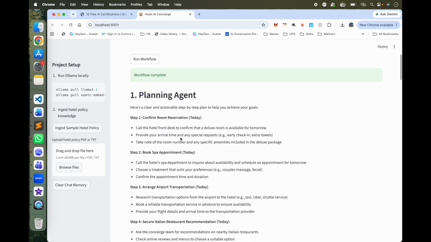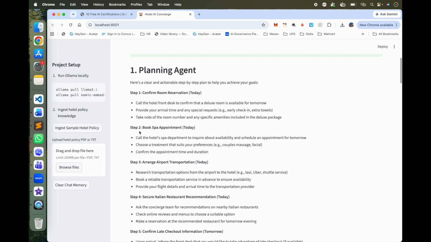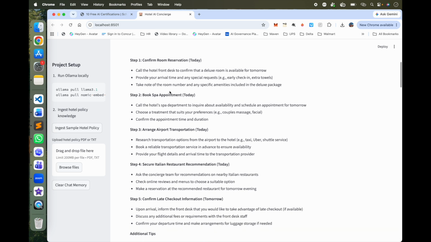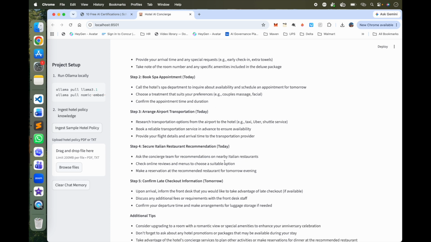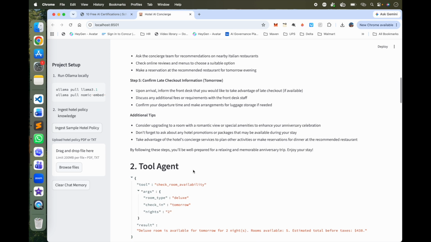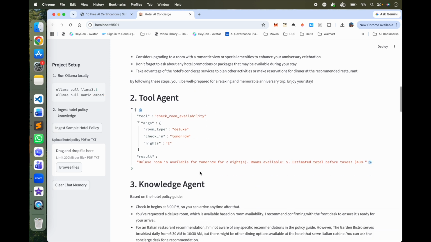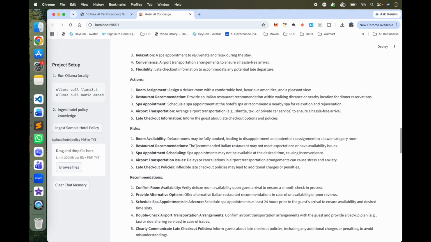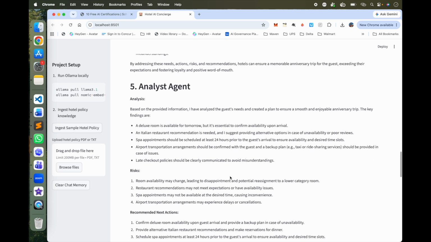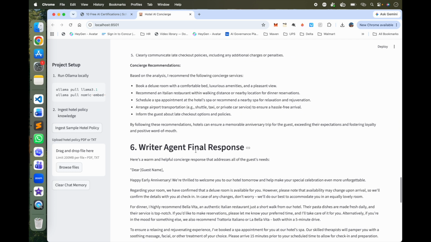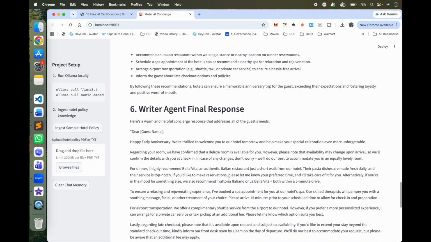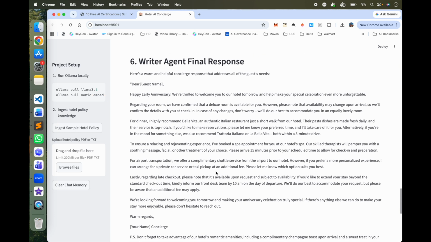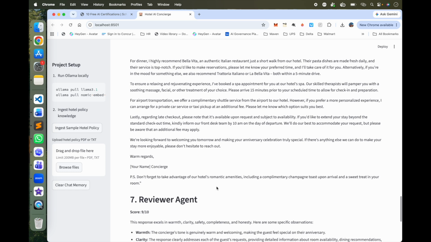It will show me what the planning agent did: confirm room reservation, book spa appointment, arrange transportation. So what it has to do based on planning today and tomorrow, additional tips, and then the tool agent, which one to call, the knowledge agent, what it has to get, the research agent, and then the analyst agent details. Everything is available right over here. Then what the writer agent's final response was: it was to create a nice email or a message for the user.